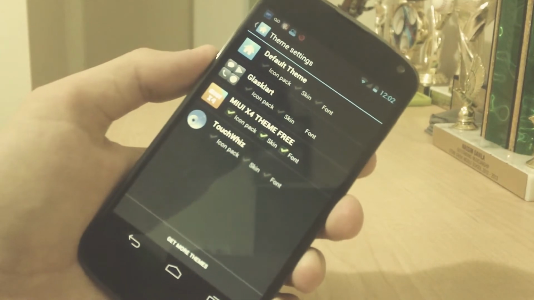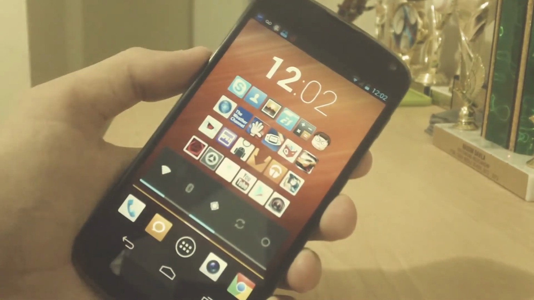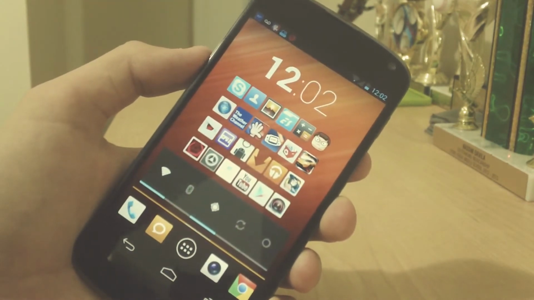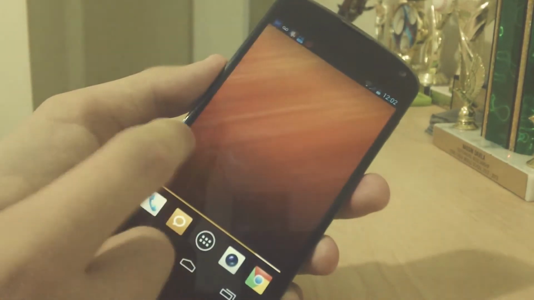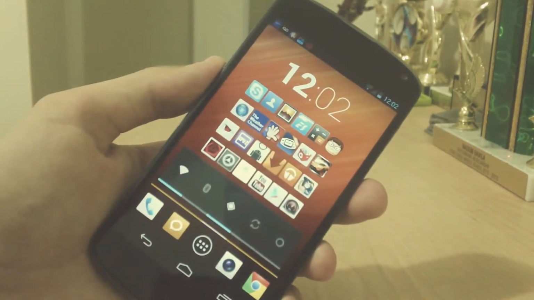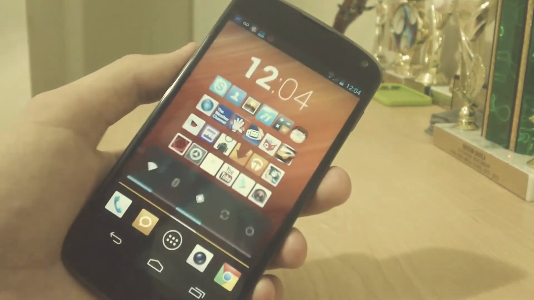I don't know why it's in all caps, but it was a free theme. And it looks pretty nice, I think. I mean, it looks like a nice theme. It's very simplistic. I'm probably going to change it soon, but who cares? I mean, this is pretty nice for what I have going now. This wallpaper comes with the MIUI theme, so yeah. Oh no, I don't want to lock desktop. Okay, so yeah, that is basically my theme, my Apex launcher, my widgets.